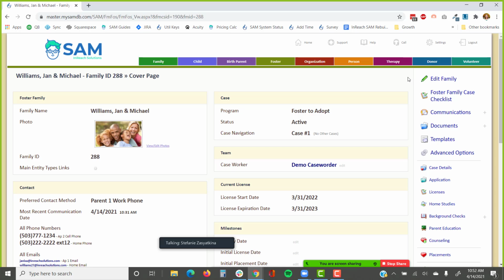For a placement record, there's so much to talk about. Oh, a placement record is one per child. So just like the adoption, one per child. If it's a sibling group that's placed, each child is going to have their own separate placement record.